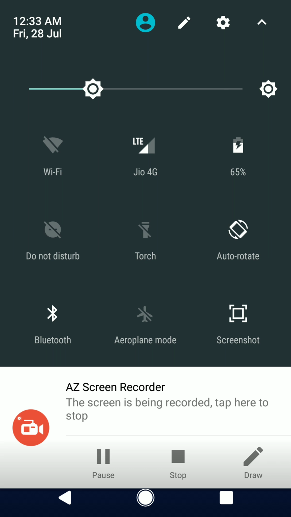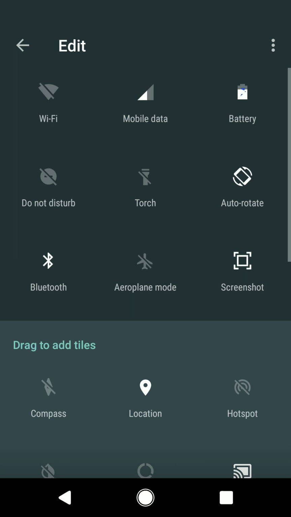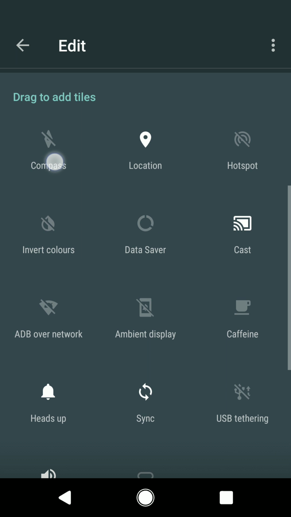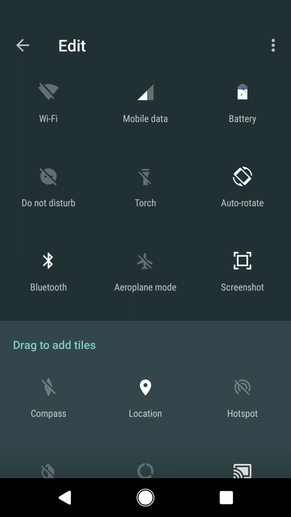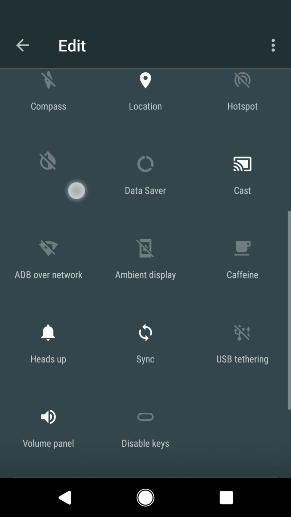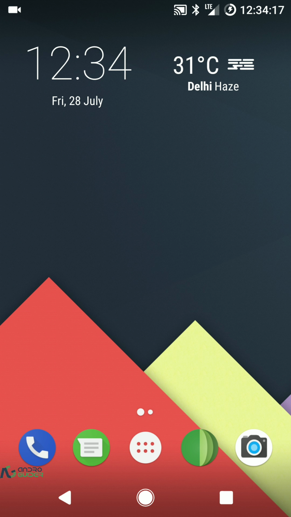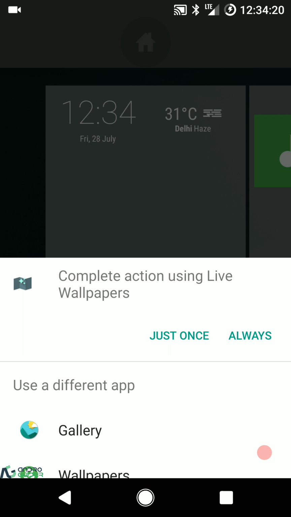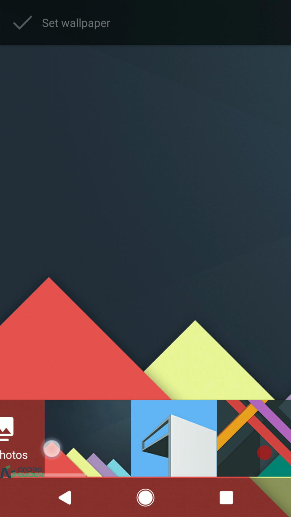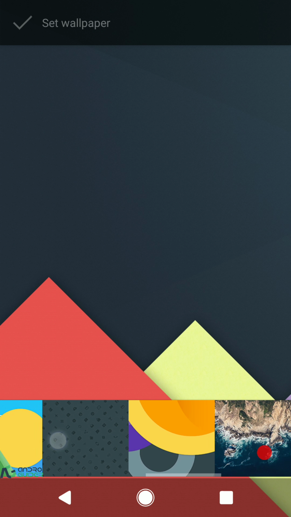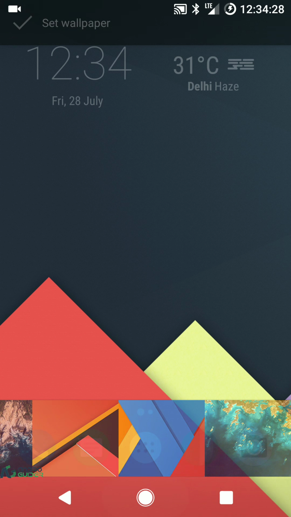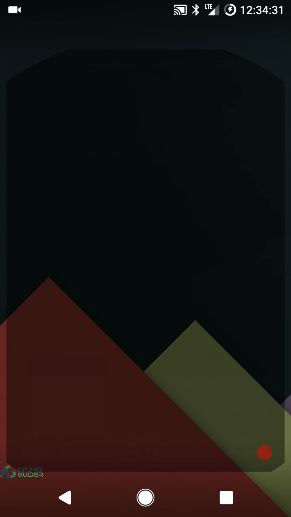And we'll just take a quick look at the quick setting tiles which we get. So these are the quick setting tiles which are enabled by default, and these are the ones which you can add on. Okay. And then a quick look at the wallpapers which we get. So a great collection in here, and these are the widgets which you can choose from.